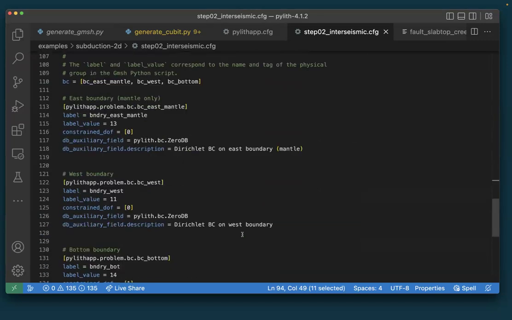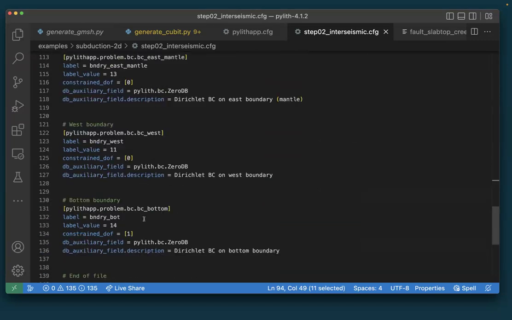Boundary conditions, zero displacements. On the bottom, we constrain the y degree of freedom. On the x boundaries, we constrain the x degree of freedom. Names match what we had in our GMesh file. Notice here we're not constraining the entire east boundary, just the portion that's in the mantle. It has this physical group name and tag.